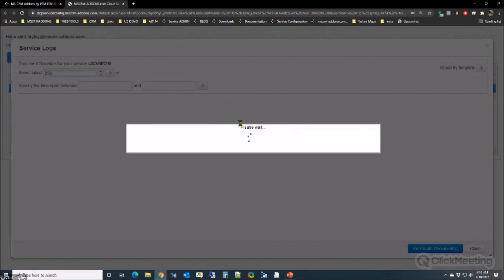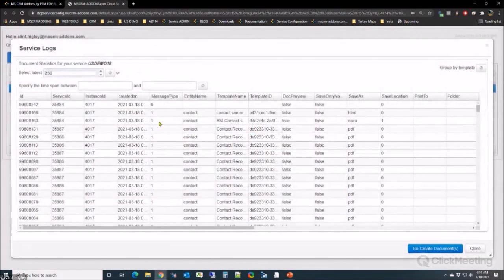I'm going to show you the things that you just really need to know and look at. So once it pulls the last 250, we can take a look at that. Again, it's the latest 250. I can set this to 500, I can set this to 1,000, I can look at all that kind of stuff. I can see here the latest documents that were generated.